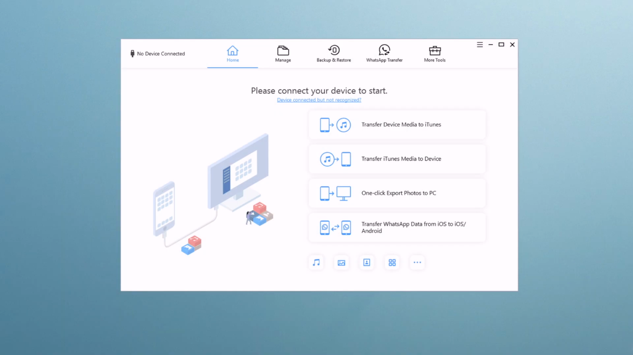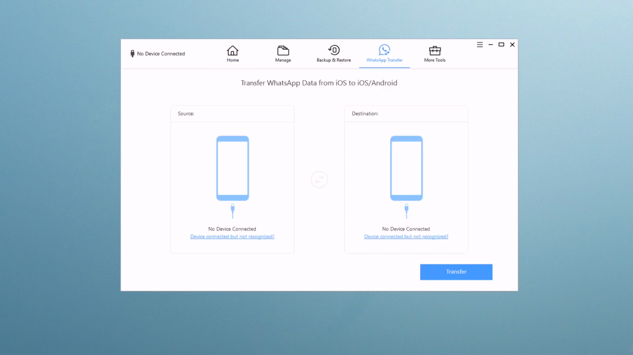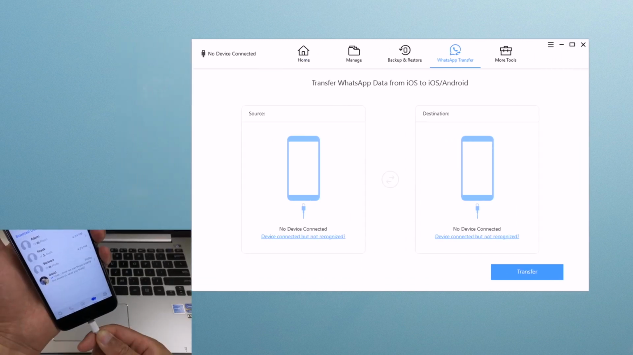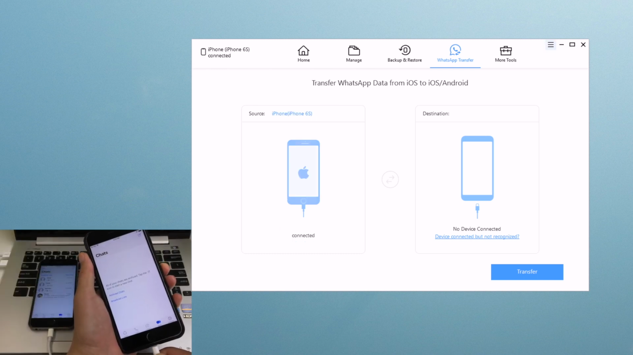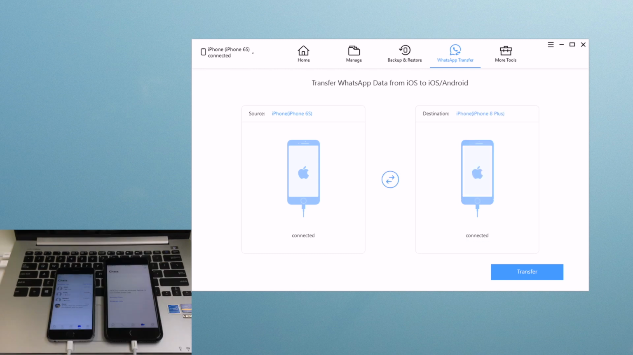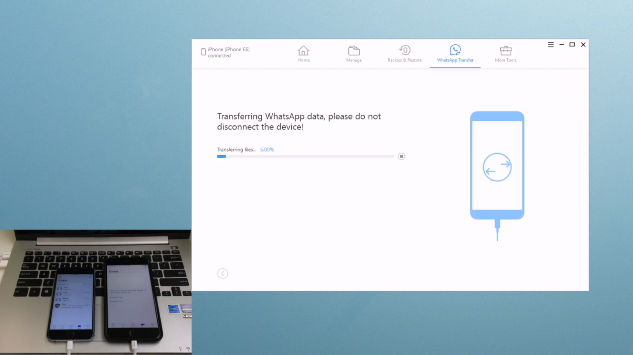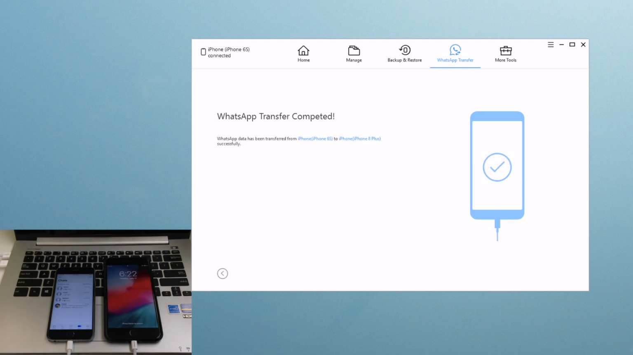To start, go to WhatsApp Transfer section. Connect your old iPhone first, then your new iPhone. Now you can launch the transfer. It'll take a while. Your new device will restart. Well done. Now let's check it out.